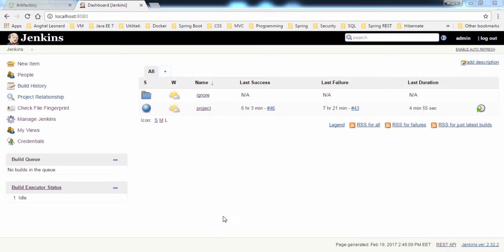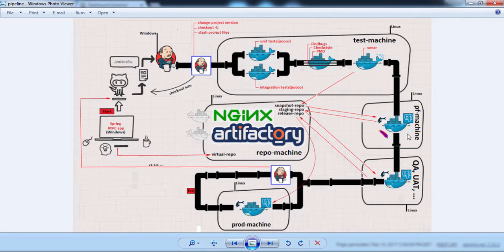Now if we look to our pipeline, we notice that beside deploying the application in the production machine, we also have another task in the pipeline. This task is about publishing a new branch in GitHub, a release branch of the current build, and these two will take place in parallel.